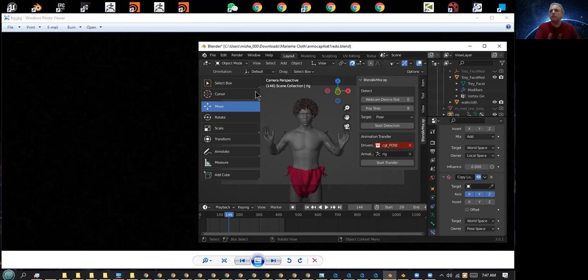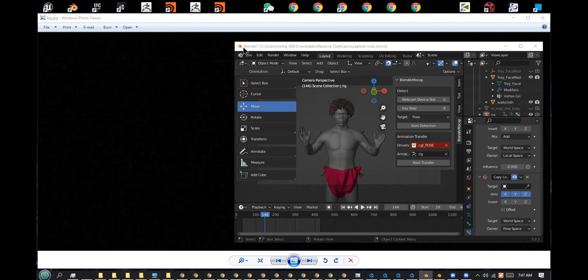Okay, so how does it work? Let's get started with detection. In order to do that, you need to set the key step. Since we're using the body motion capture right now, we'll set the key step to 8.